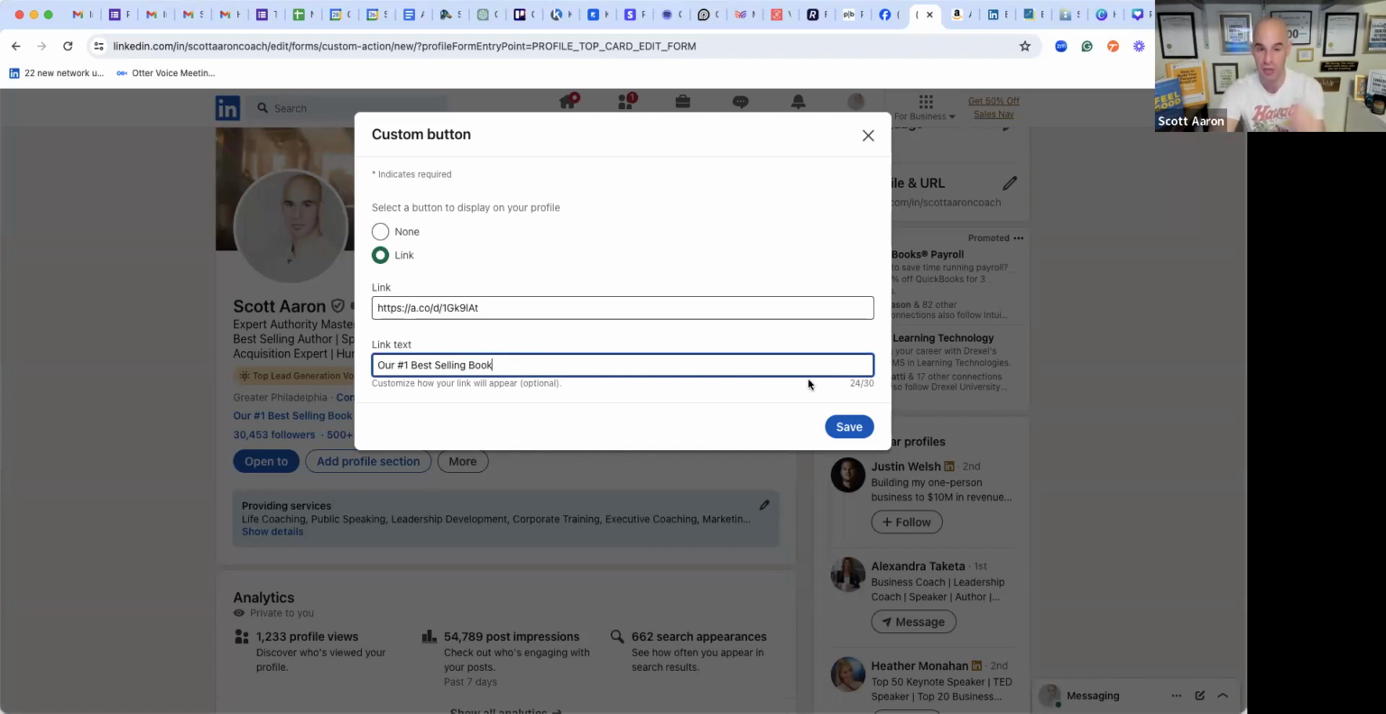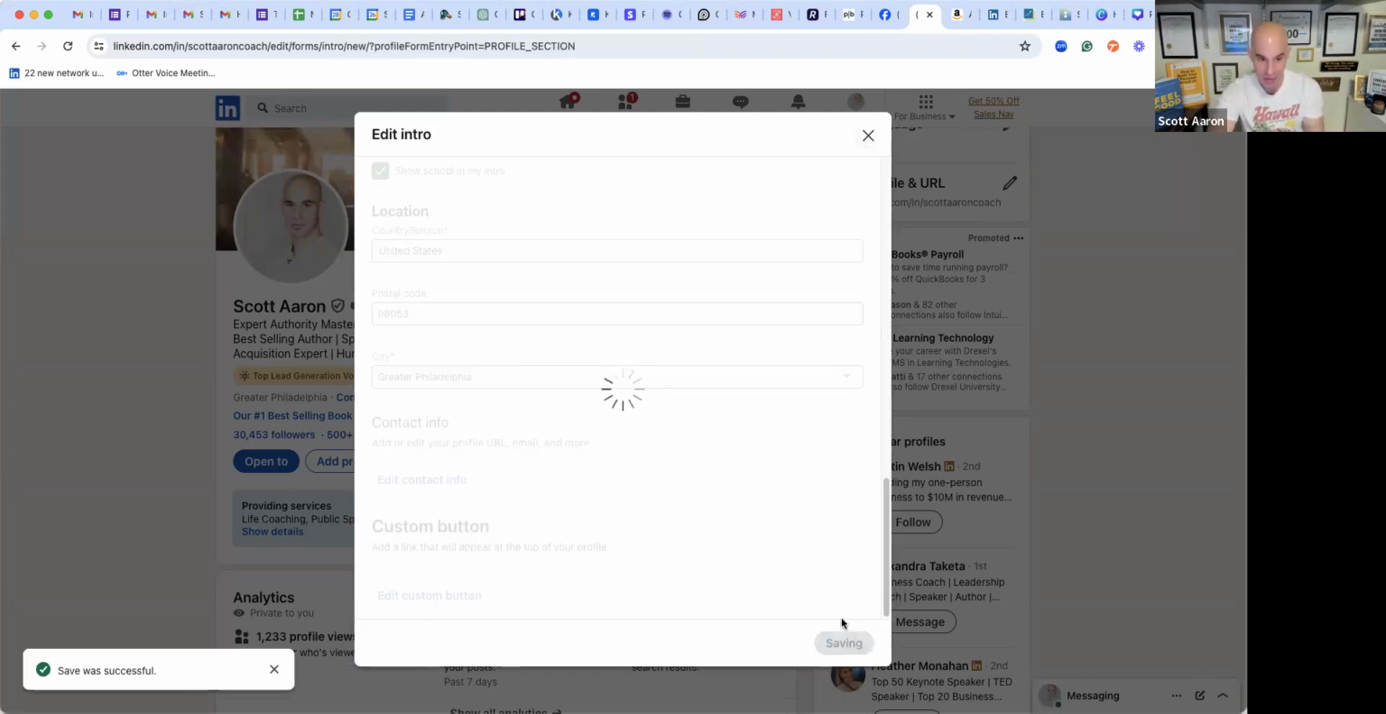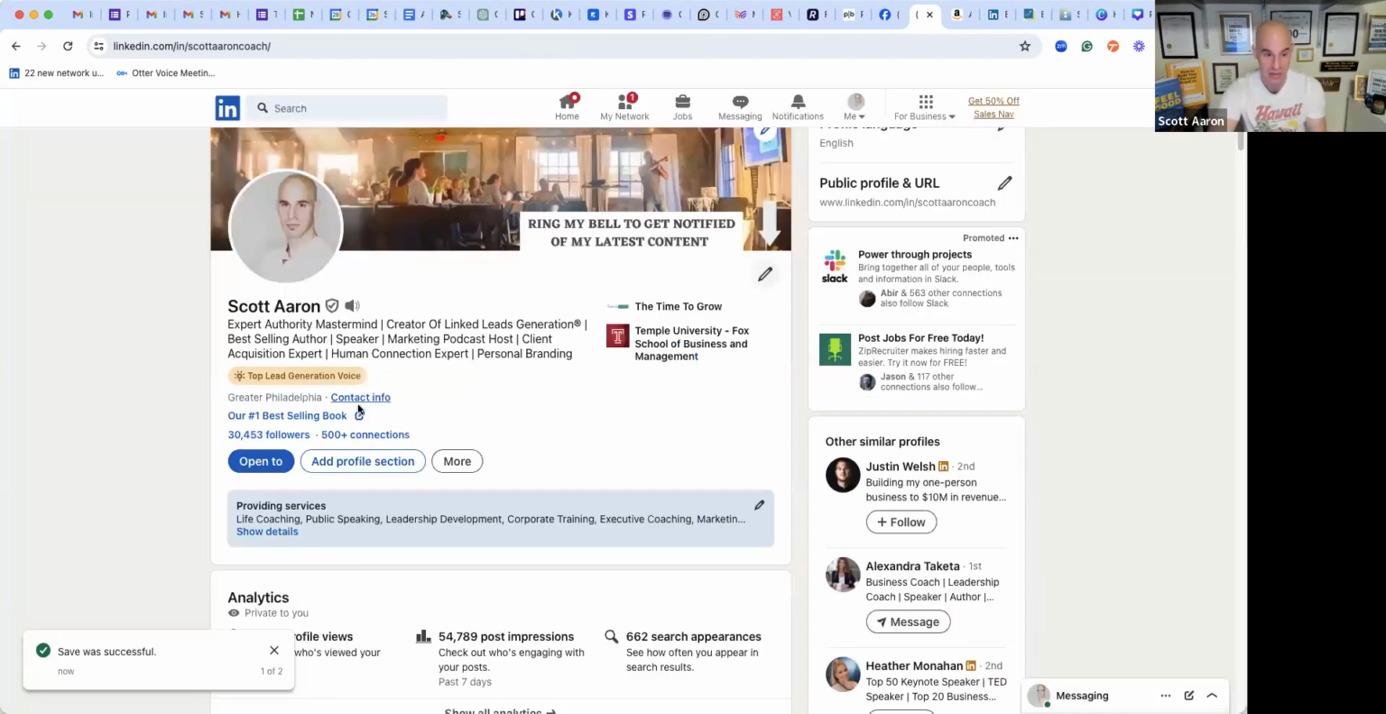So you can have up to 30 characters. So you can customize it. If you don't put the link text, the URL will appear instead of the link text, which means people won't know what they're clicking on. So you need to make sure that you let them know what they're clicking on by putting the text in there. So then you'll basically see at the top, free download, book a call, visit my website. So that is the second thing.